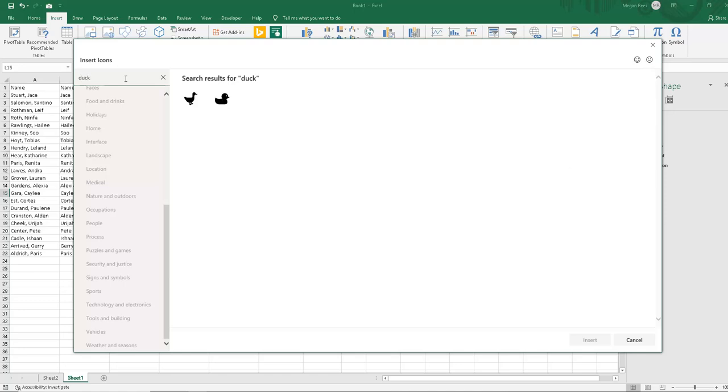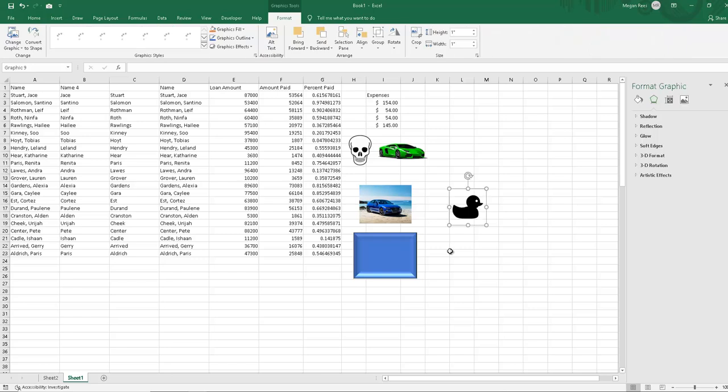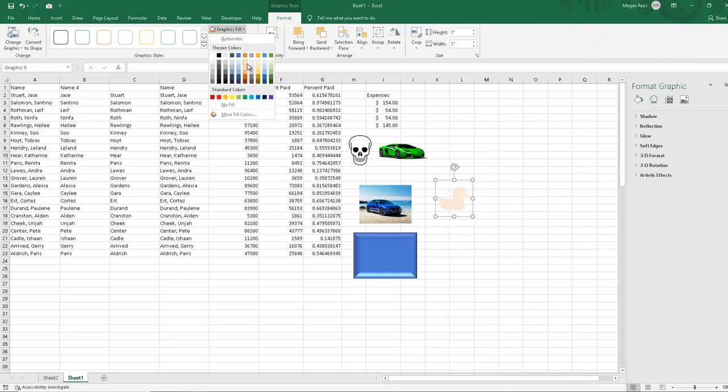So you can search for what you're looking for. So maybe I want a duck, and it says, oh, there you go. So I pick the duck, I insert it, and there's my little icon. And I can do a lot of things with this icon. I can change the color, just like it's any other shape. I can do all the things I do to a shape, I can do to that. And I can add effects and bevels and whatever you want to do to that icon.